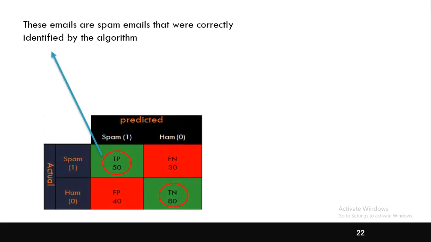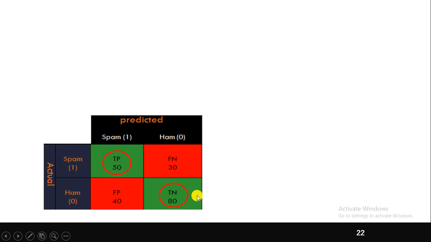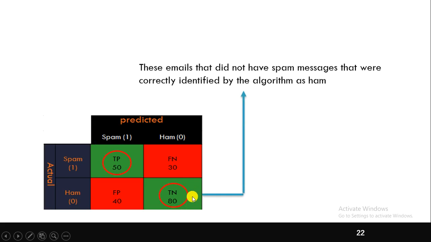Now let's work with a different data set. In this case, we are tasked to predict spam emails. So when you look at this confusion matrix, it is pretty evident that 50 emails were spam emails that were correctly identified by the algorithm. Whereas if you look at this here, 80 emails that did not have spam messages were correctly identified by the algorithm as ham. What is ham? It is nothing but non-spam email.